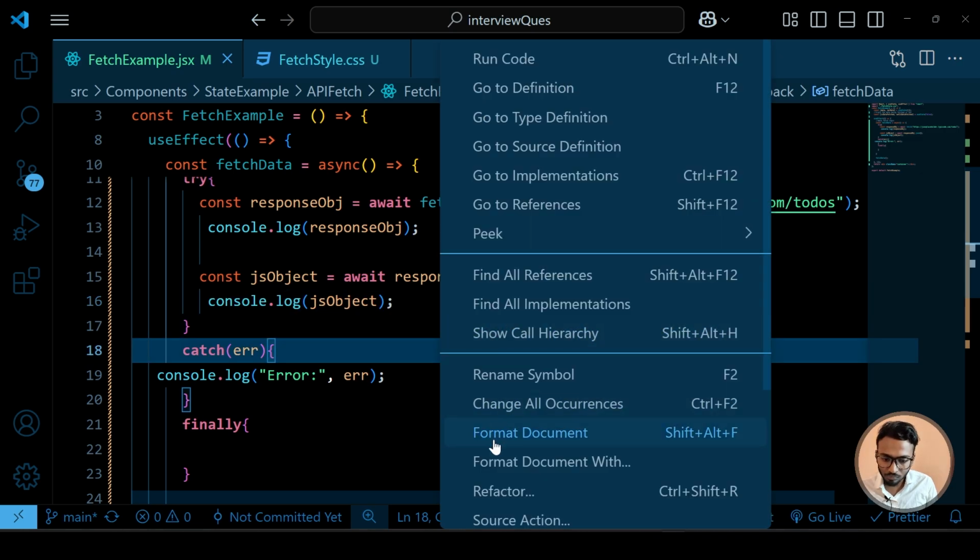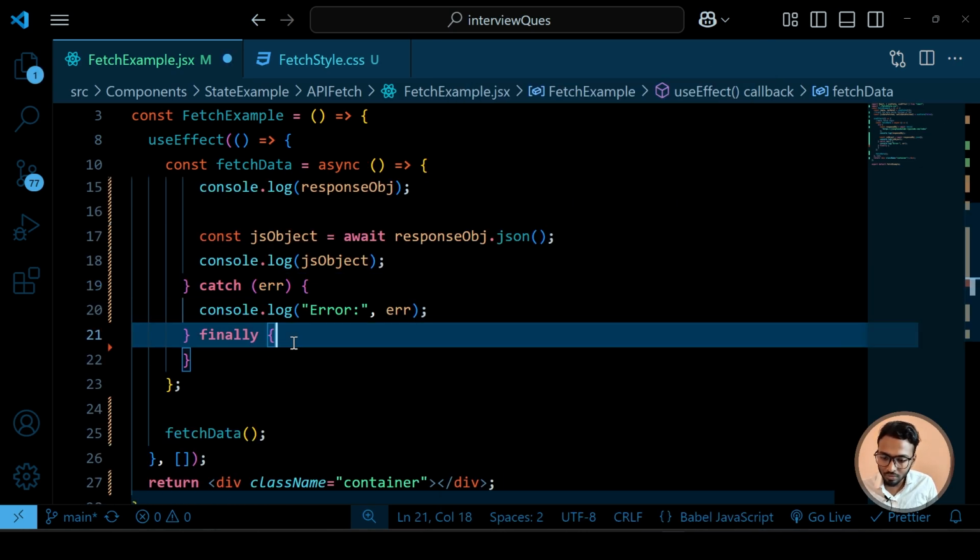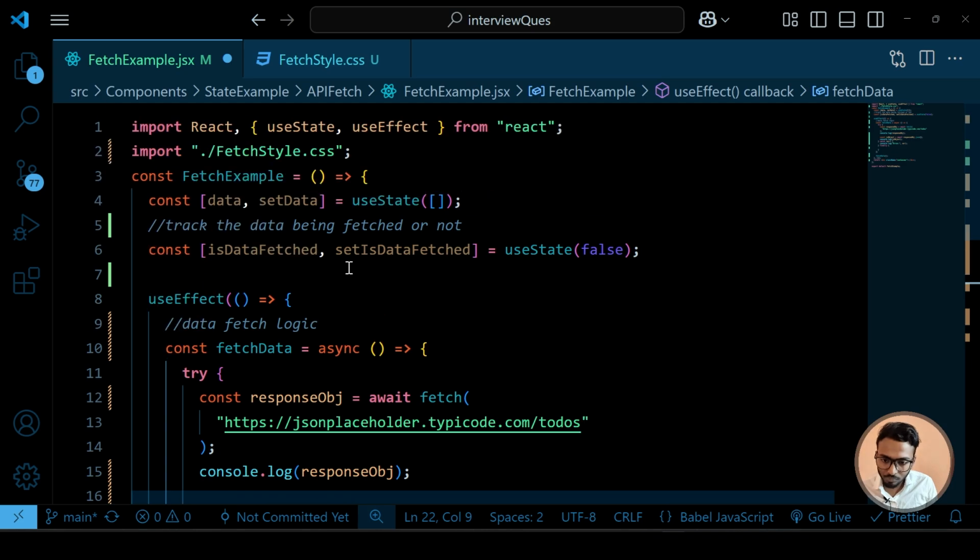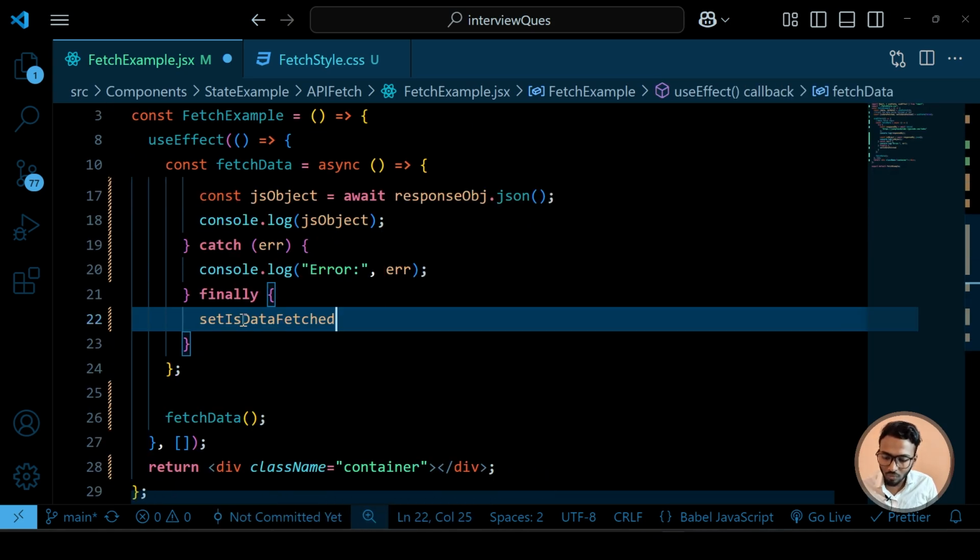Now, inside this finally block, we need to set this to true. It means our data fetching is done. So simply true.